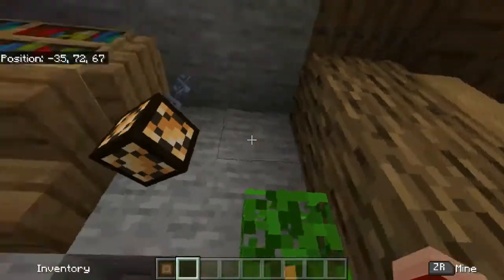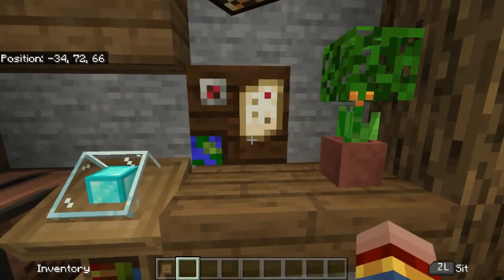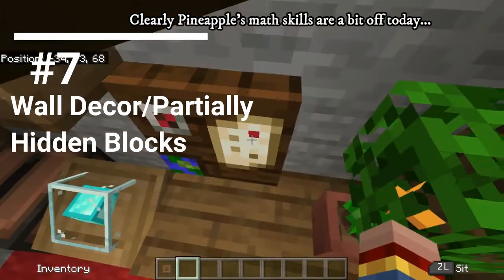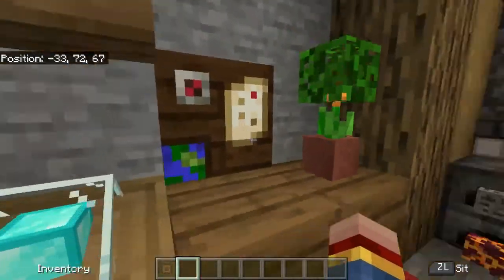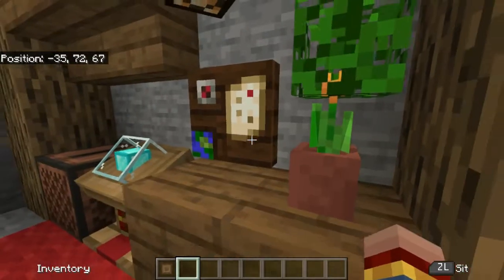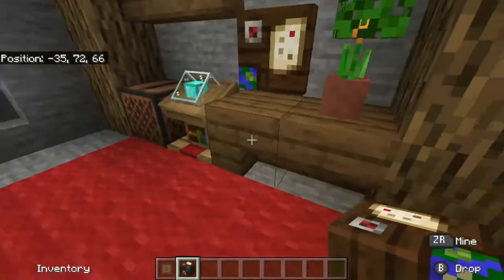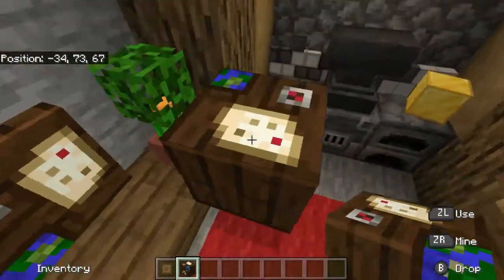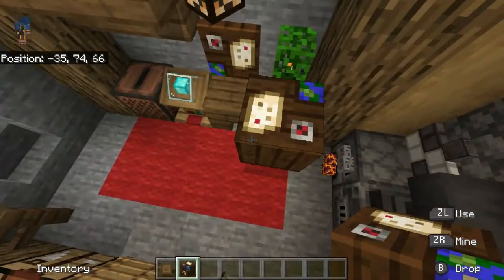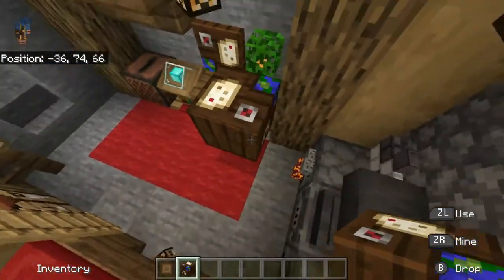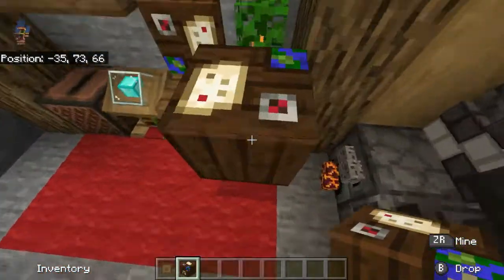Okay, now moving on to number 6 is the cartography table. As you can tell, this is not possible in Minecraft. If I grab the cartography table right now and I place it, there's no way. You can tell that this texture of the map is on top. There's nothing you can do about it. You can't switch it.